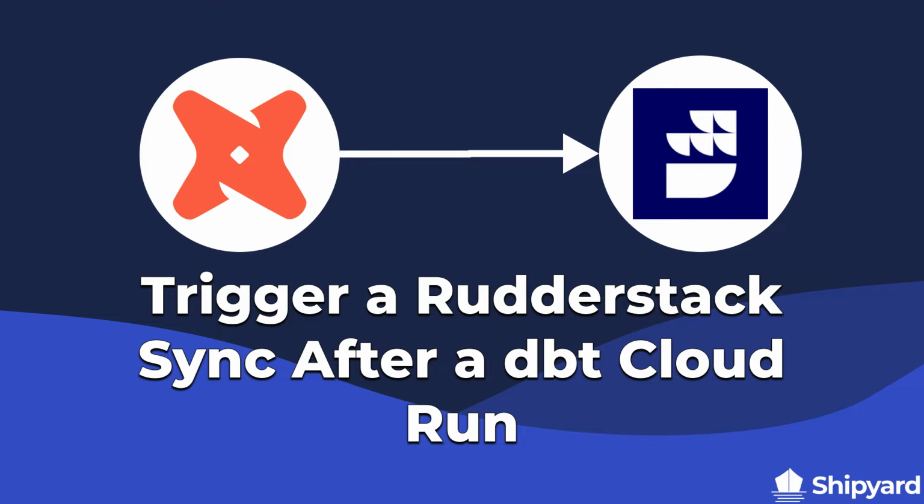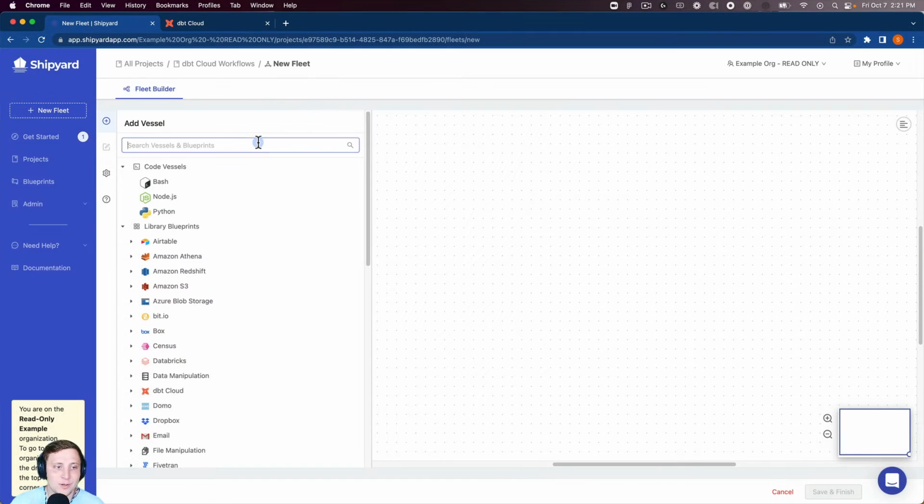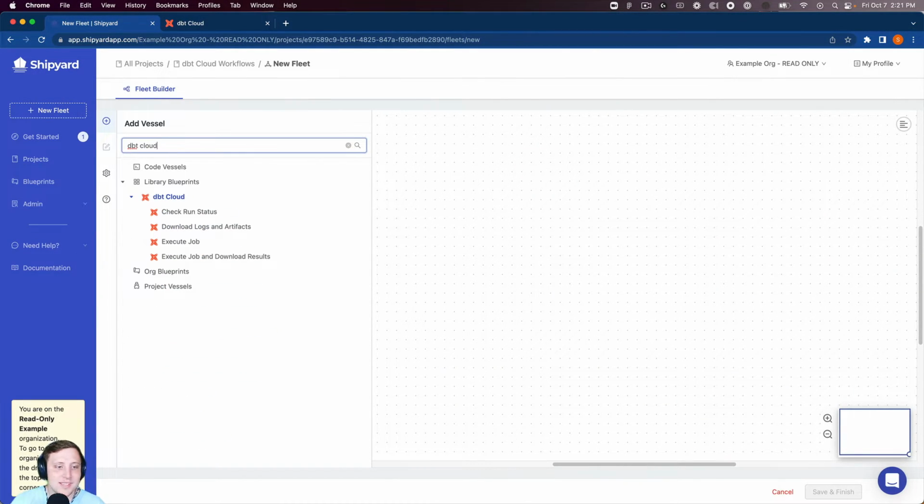In this video, we'll discuss how to trigger a Rudderstack sync after a DBT Cloud run. Let's dive in. We're going to dive right into Shipyard for this one, and we're going to search for our DBT Cloud blueprints. You can see that we have a blueprint called Execute Job.